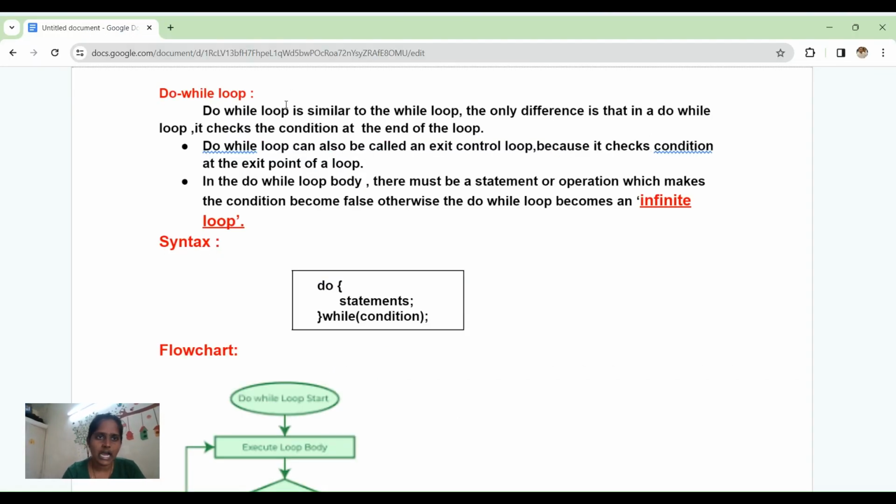Now look at the third one, do while loop. The do while loop is similar to the while loop. The only difference is that in a do while loop, it checks the condition at the end of the loop.